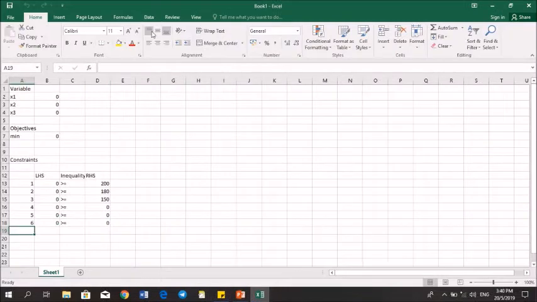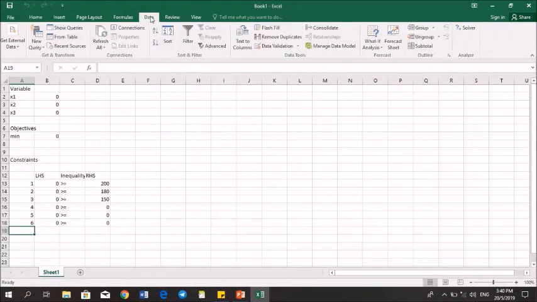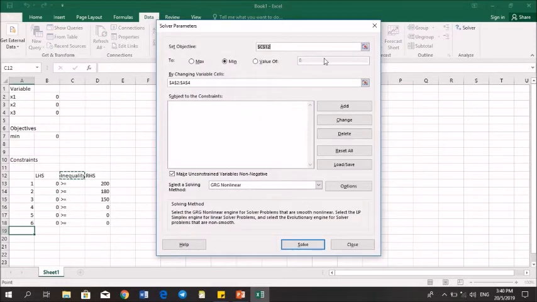To solve the problem, go to Data, select Solver, then a Solver Parameters box will show up. In the Set Objective box, click on the objective cell. Then, choose Min, because our main objective is to minimize cost. In the By Changing Variable Cells box, select the three variables.